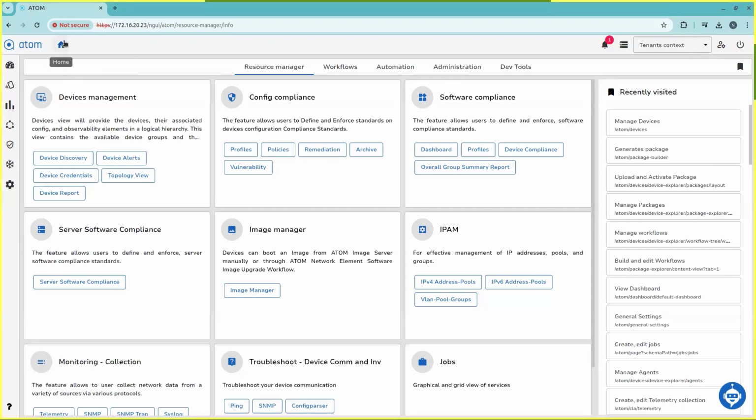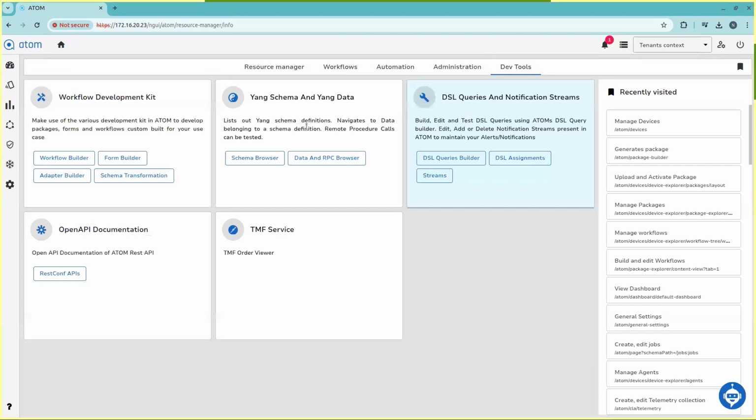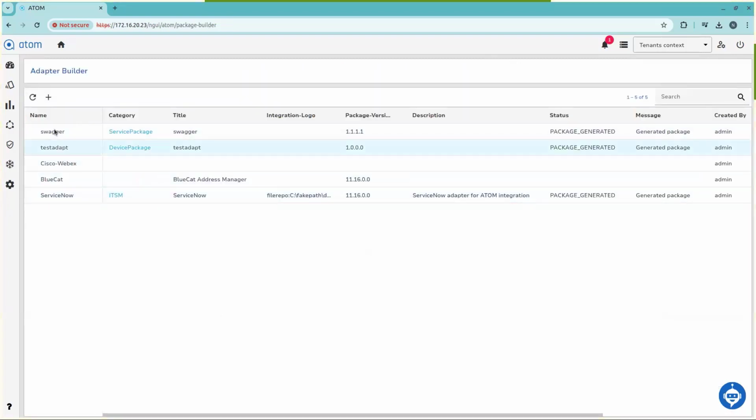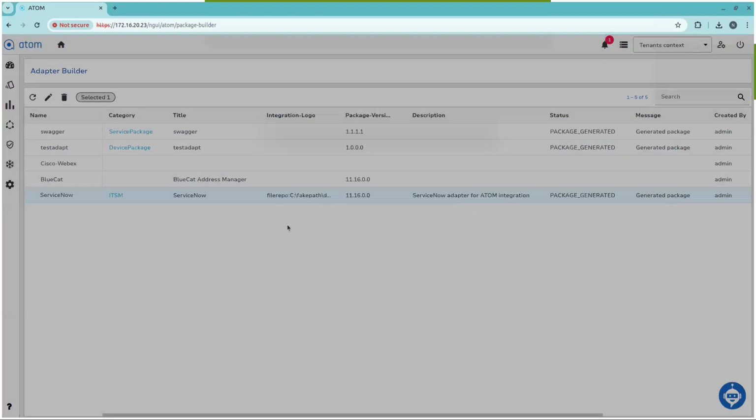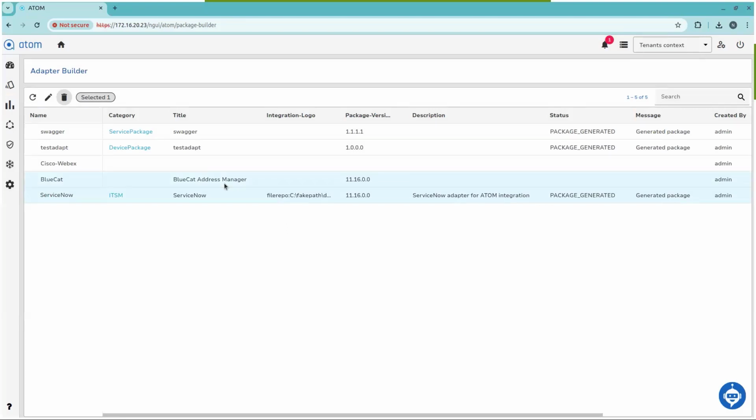So for that, I go to my home and then I click on my DevTools. And in the workflow development kit, I click on my adapter builder. So here you can see that it will already provide a list of adapters that you have built using the adapter builder. Now we can see that there is already one ServiceNow there. So I'm just going to remove this and develop a fresh ServiceNow adapter.